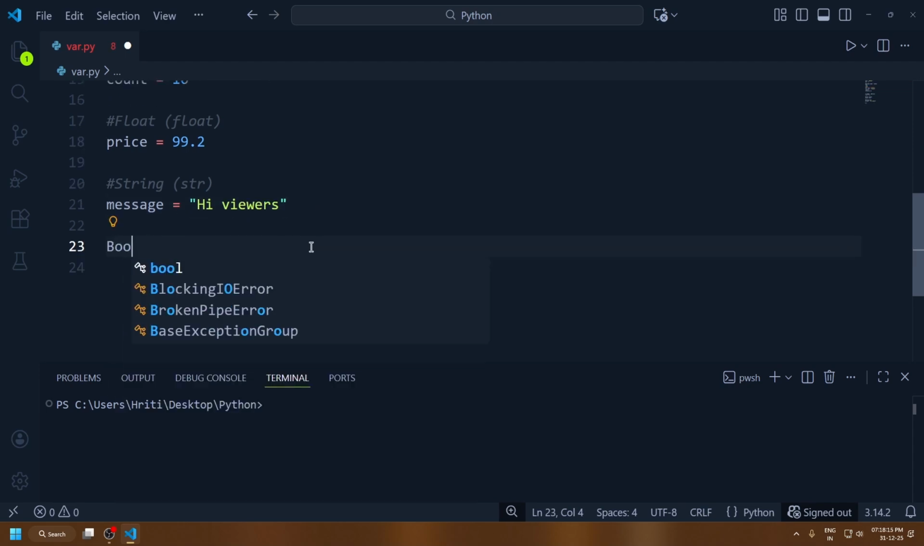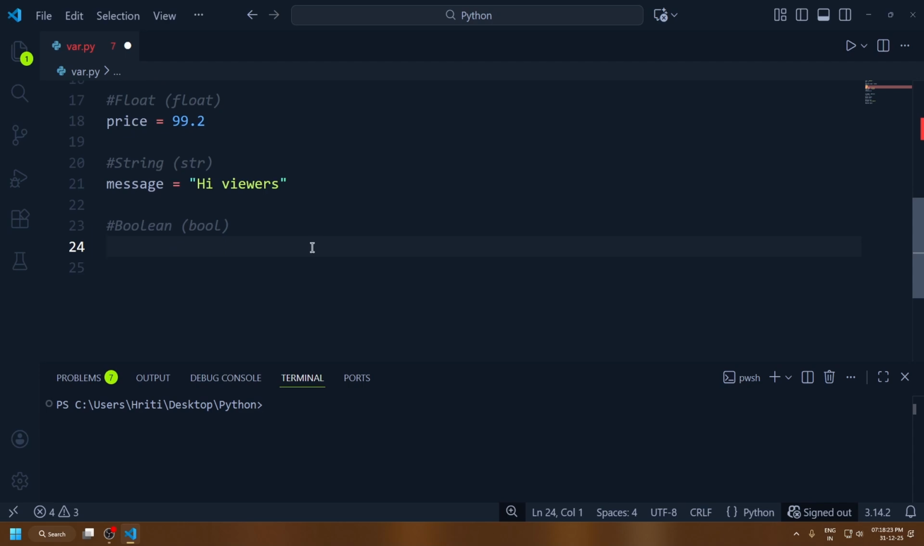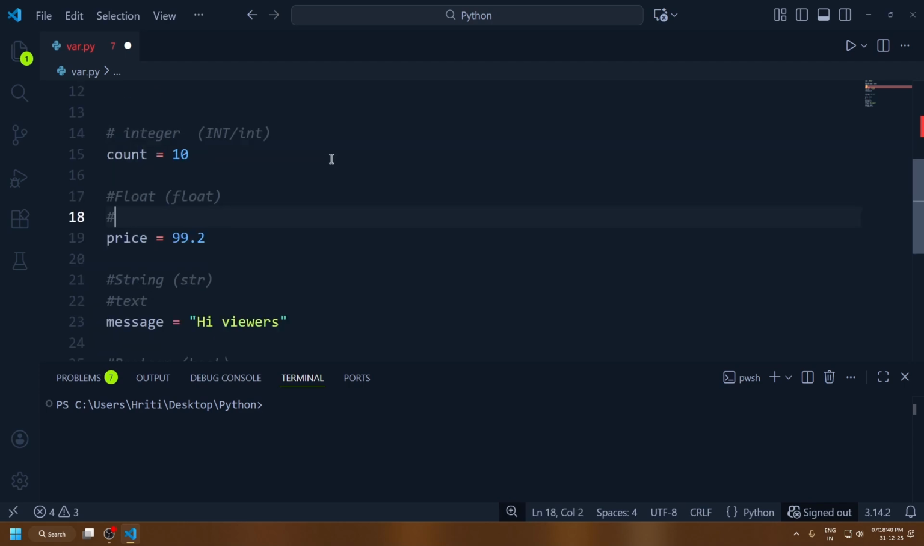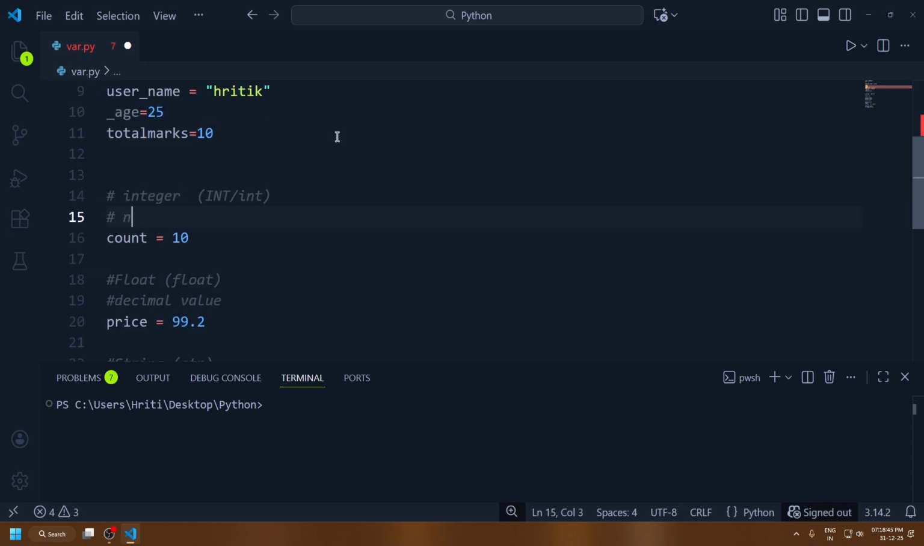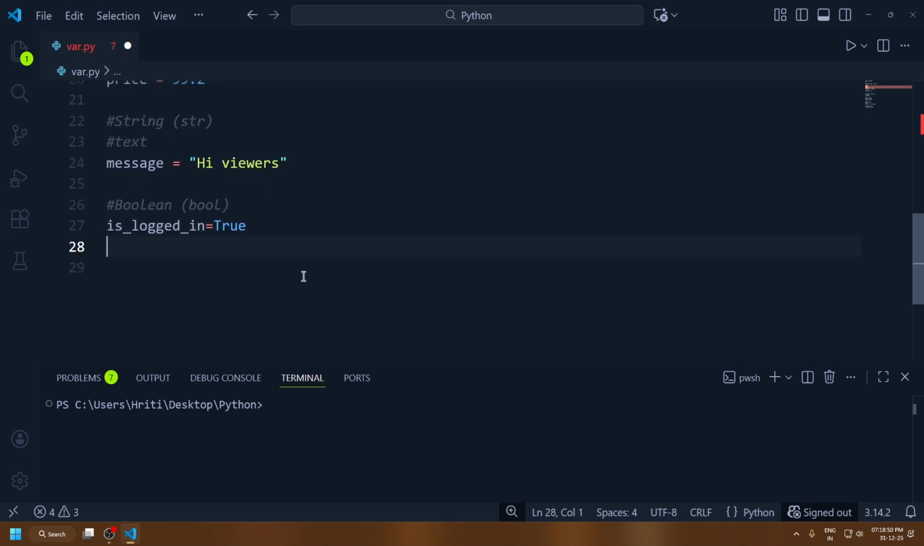And the fourth one is boolean. It is also known as bool. Now boolean is like your true or false only. And this one is like normal text. Float is your decimal values. And this one is numbers. And Python assigns these types automatically.